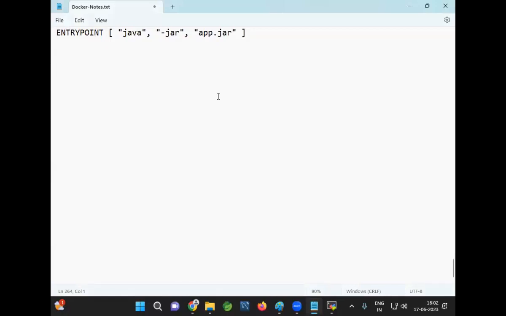Docker Compose is used to manage multi-container based applications. What is the meaning of a multi-container based application? For our application, multiple containers are required. So instead of creating the multiple containers manually, we can use Docker Compose to create the containers. Are you able to follow me?